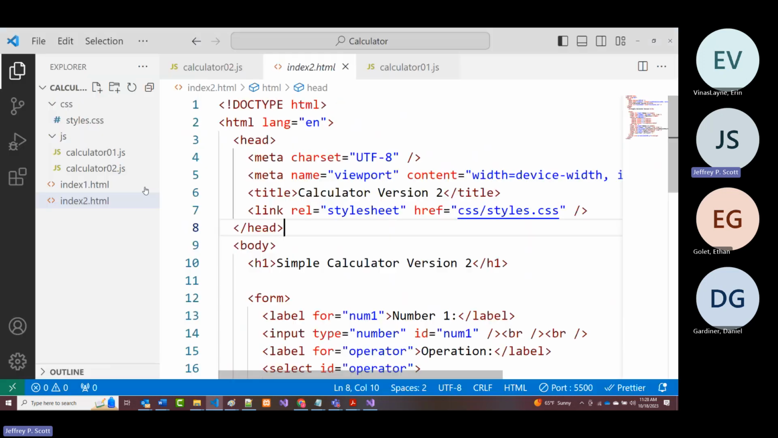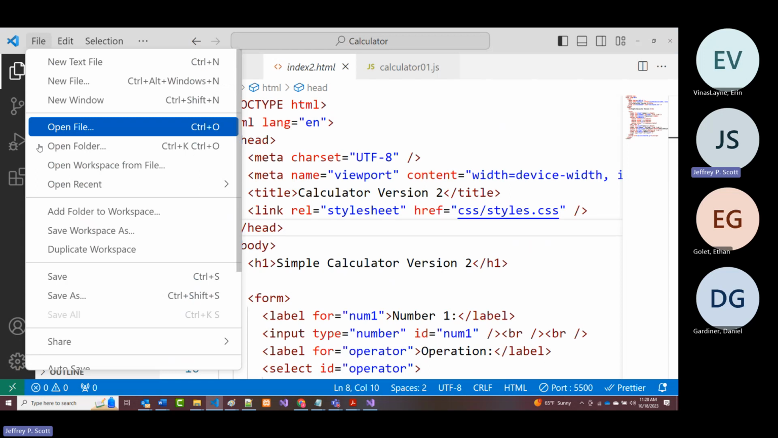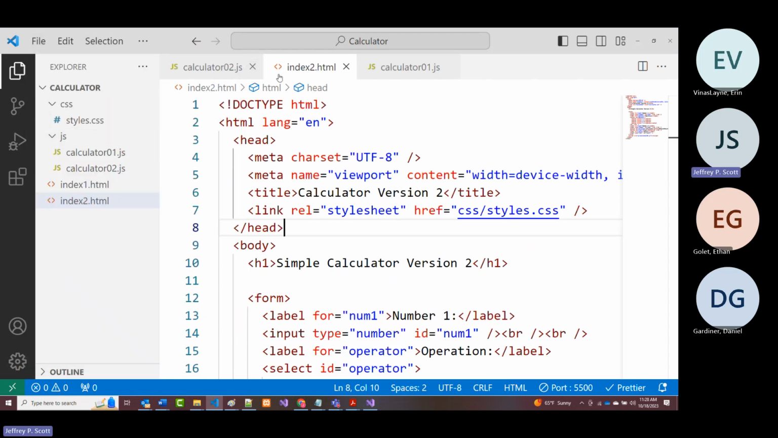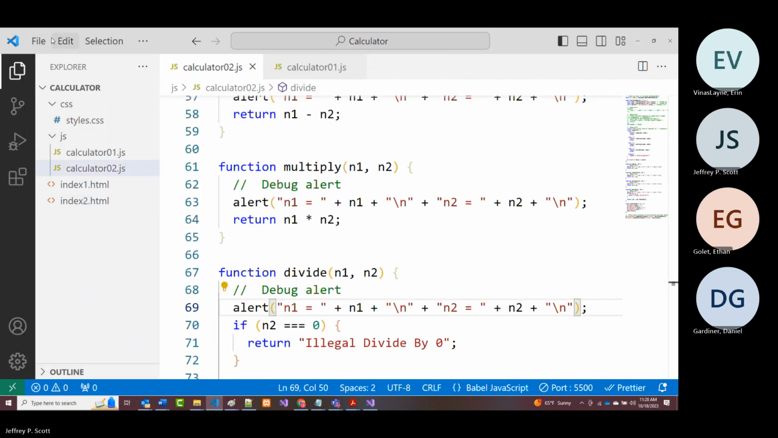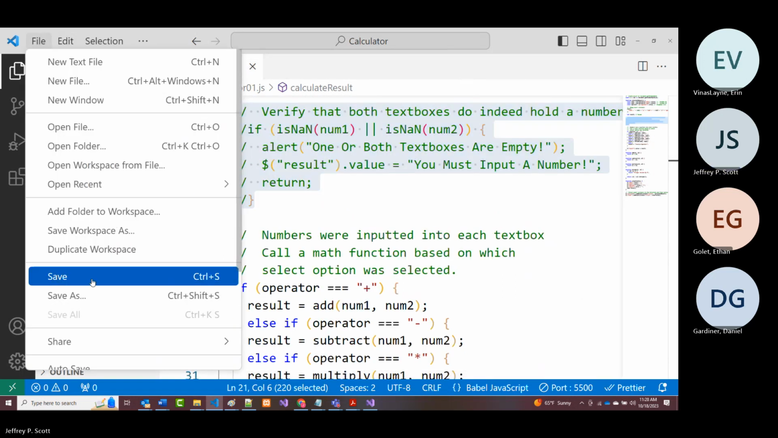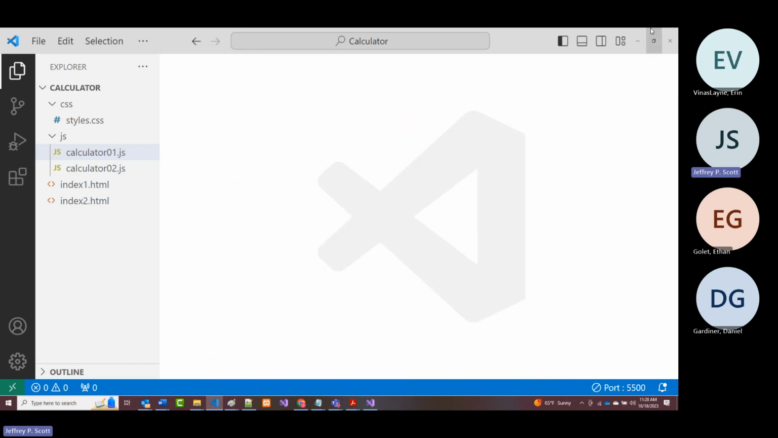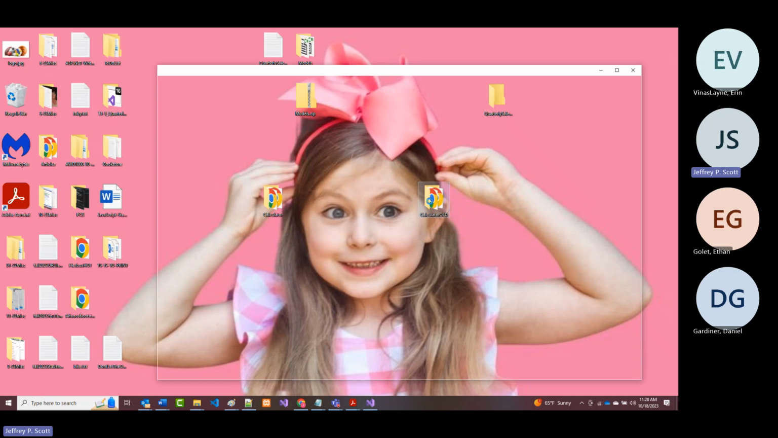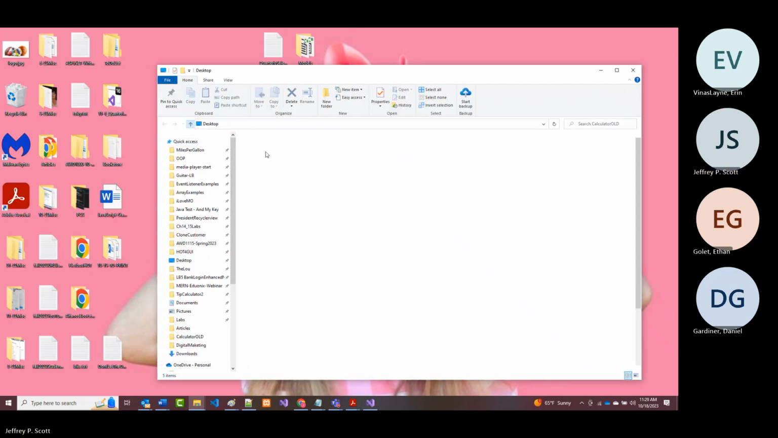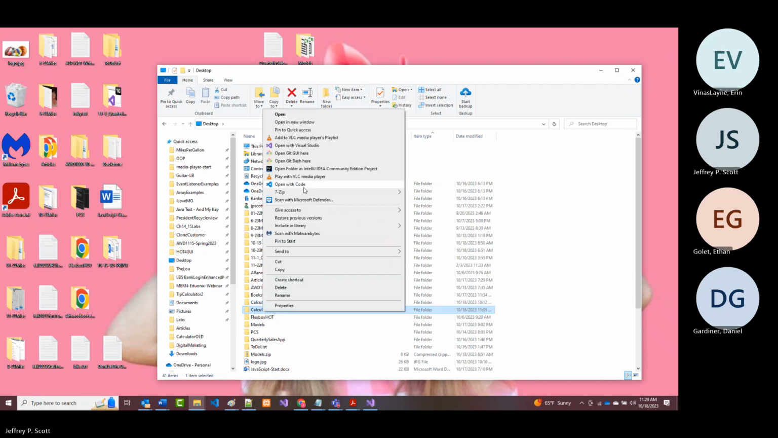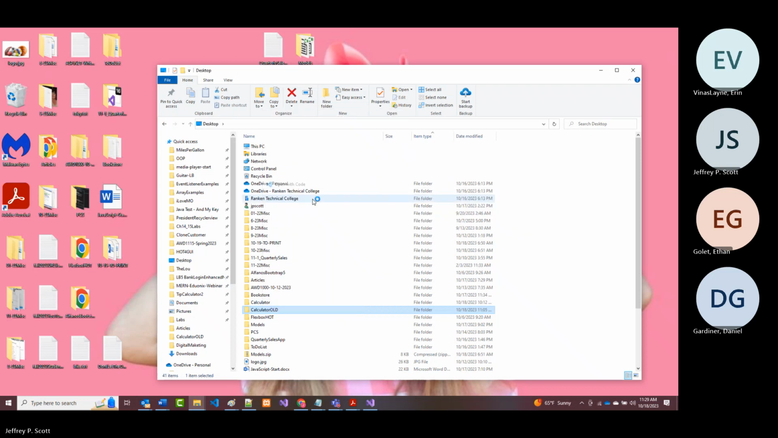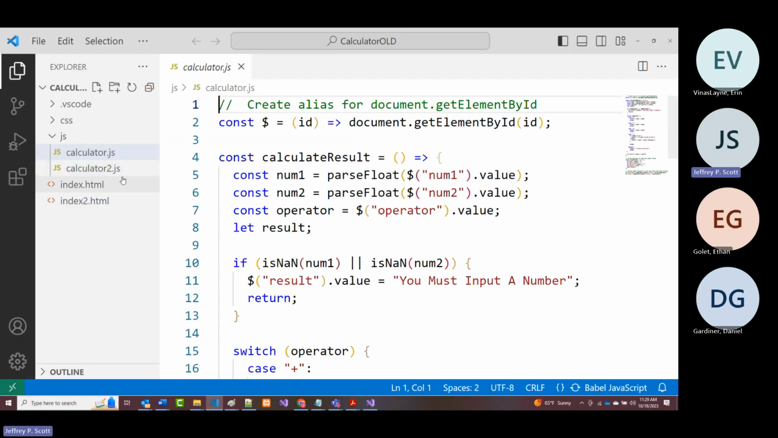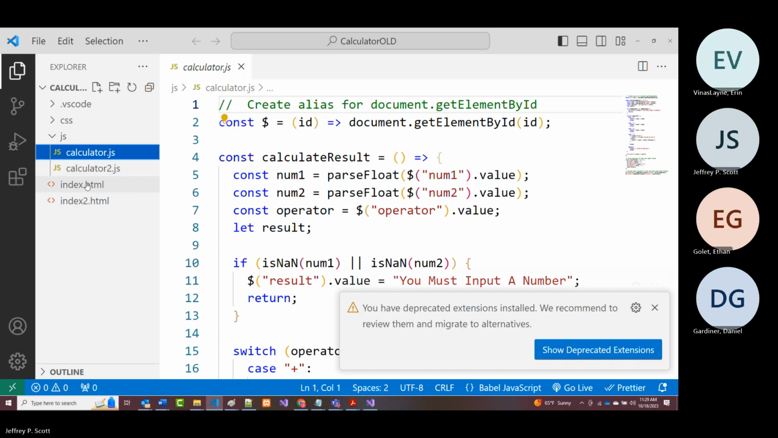But to show you, all right, let me do a file save all on here. So I'm going to close that. Close that. And close that. All right, then I'm going to go open up the other version, which is currently called Calculator Old. That's the one that you will get a copy of. All right, and this is now Calculator and Index.